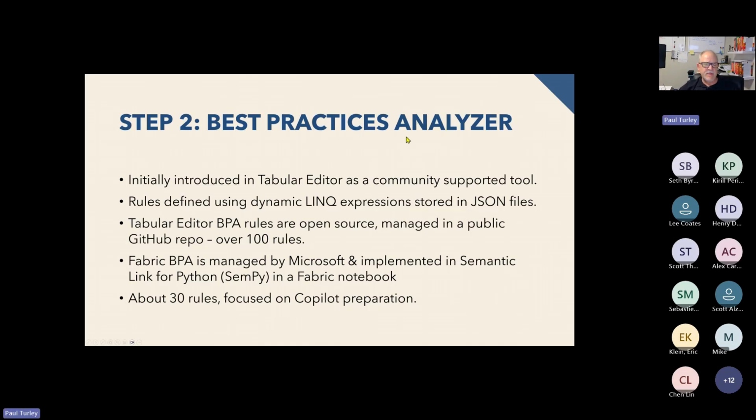If you've used Tabular Editor, if you're an expert semantic model designer, then you're probably aware of the Best Practice Analyzer that's surfaced through Tabular Editor. I believe that the BPA was initially introduced as an add-in for Excel before Tabular Editor was created. But Best Practice Analyzer was a community effort, still is a community effort, where community contributors would define rules.